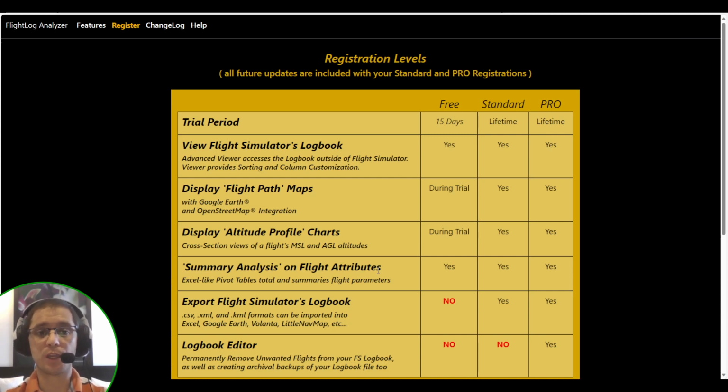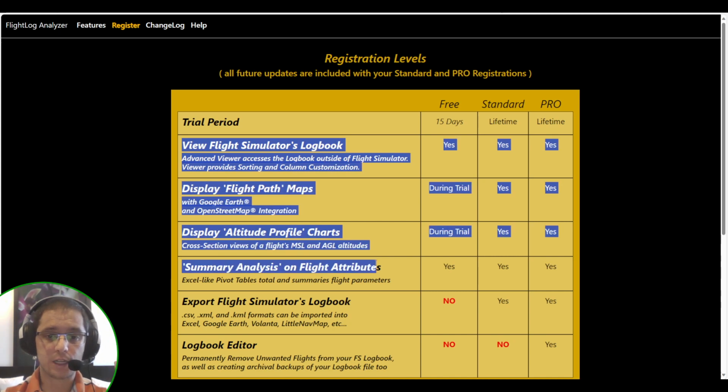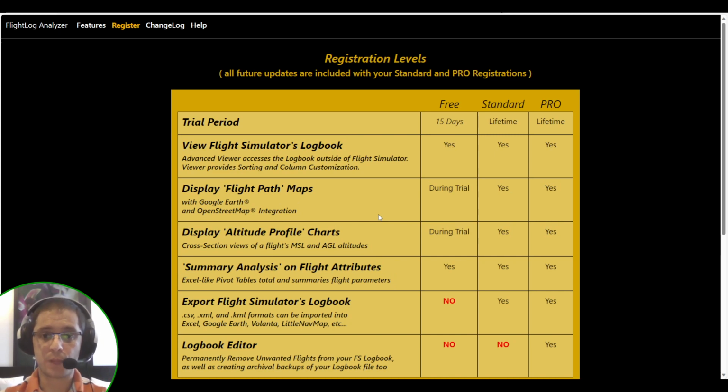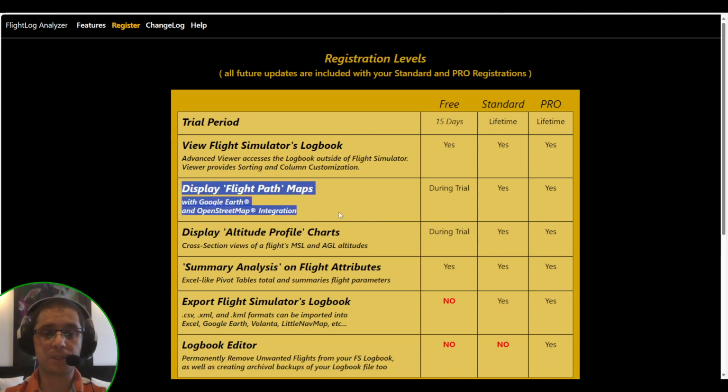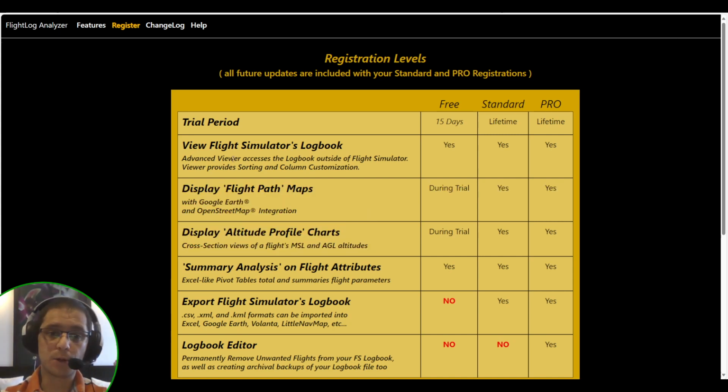Also, the free version will give you a trial period of 15 days for two features on this application. The first one is the display flight maps, and the second one is the display altitude profile chart. So once you download the application, for the first 15 days you will have these four features working. After 15 days, the display flight maps and the display altitude profile chart will stop working, but you'll still be able to view your flight simulator logbook and also go through the summary analysis on the flight attributes. Okay, so this is the free version.